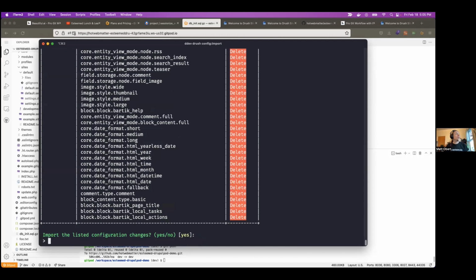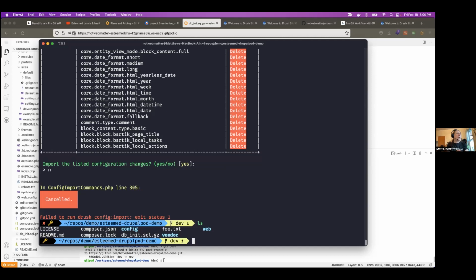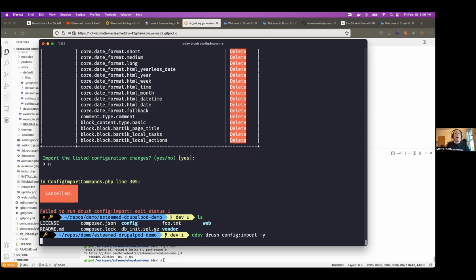No, wow, crazy. Let me just make sure I know what's going on. But this is the idea. You want to be able to synchronize these two things. So hold on. I'm going to say no, and I'm going to see what is the difference here. We're going to just list. The config directory is there. You know what? It's a brand new site. I'm going to see what happens if I do config import -y, because I want to see if it works.